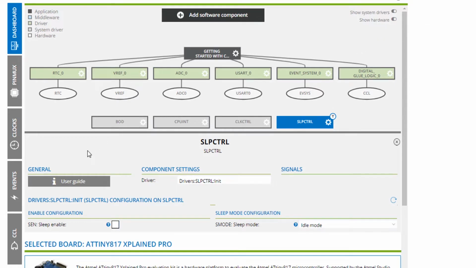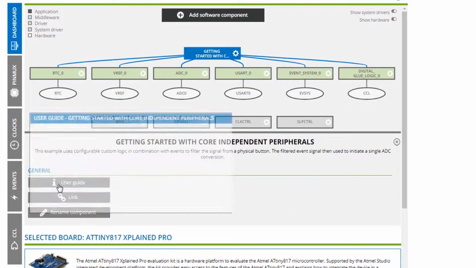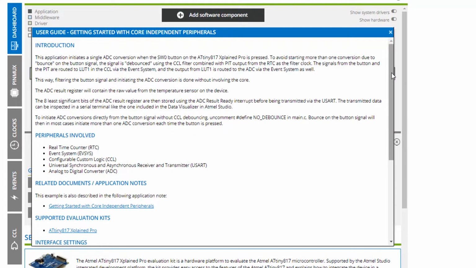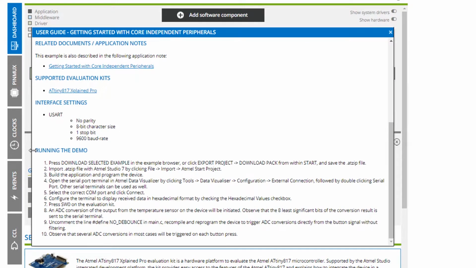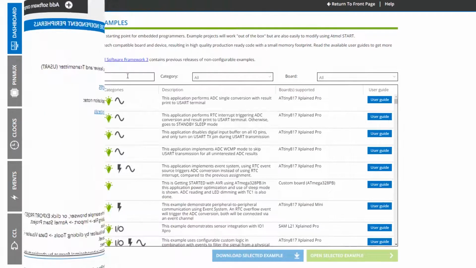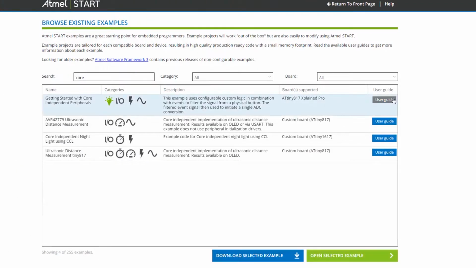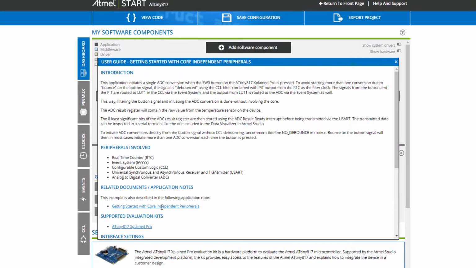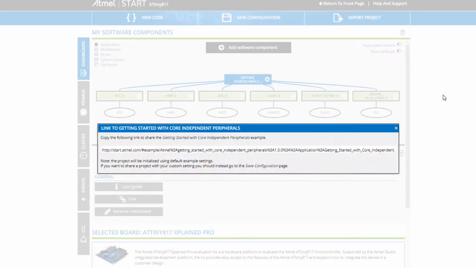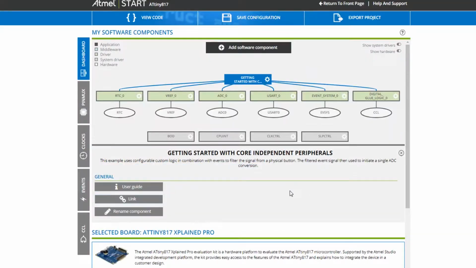The other thing to point out here, at the top level, we are able to access a user guide of the project. Typically, user guides will have sections of running the demos, and this is also available from the front screen. There's a related document here for this particular project. Able to get a direct link to this project and share it with friends.